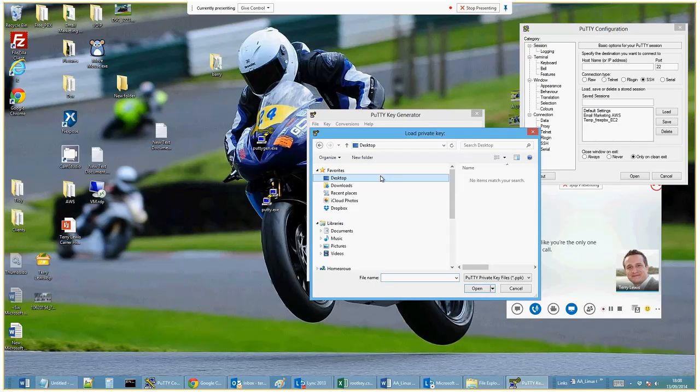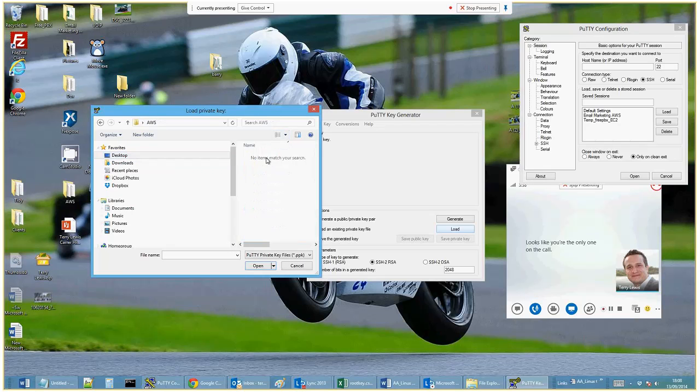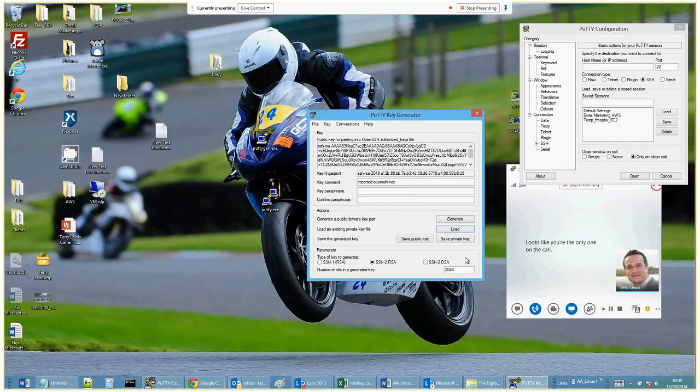So you just say you want to load an existing private key. We'll go to AWS. It tricks you a bit: you have to select all files. We'll load the PEM file, get a message, and you can fall into thinking you need to generate keys, where you need to move the mouse and save public keys. It's not, it's very simple. You just load it, then save private key.